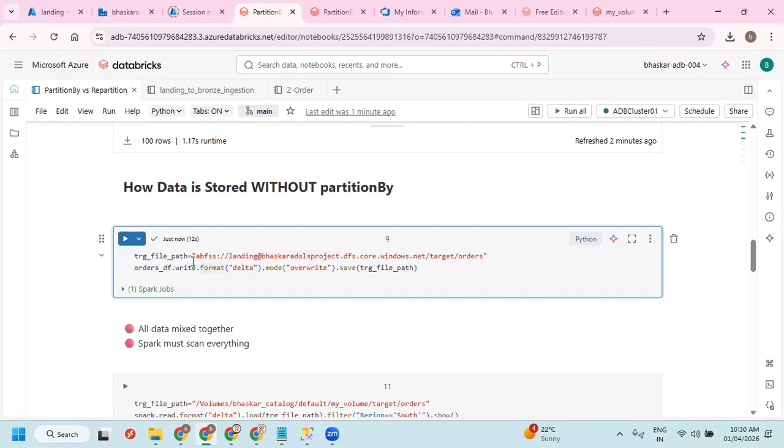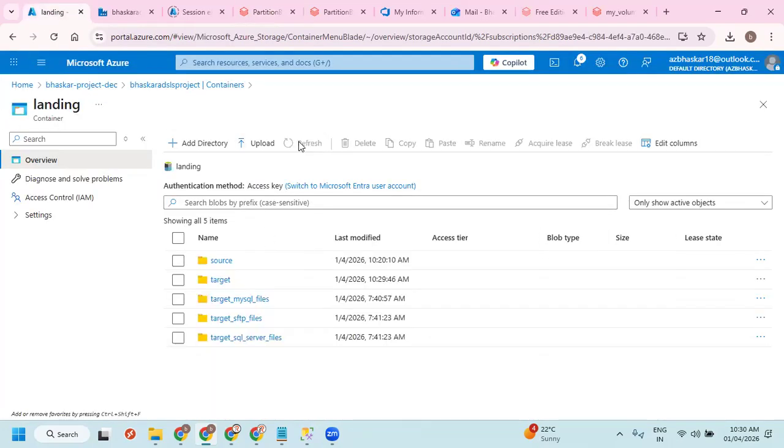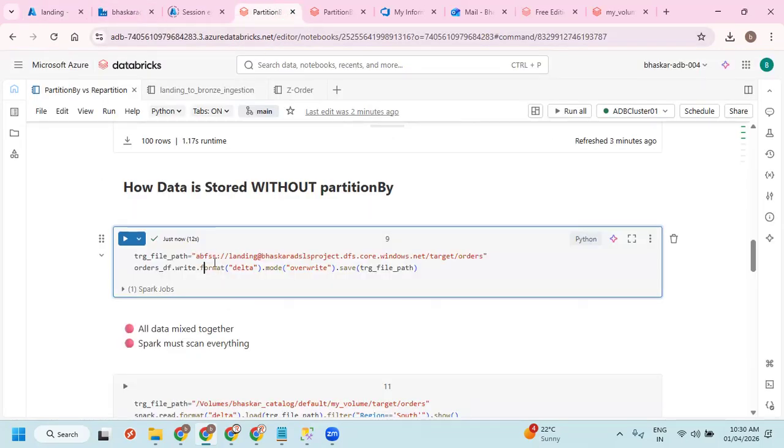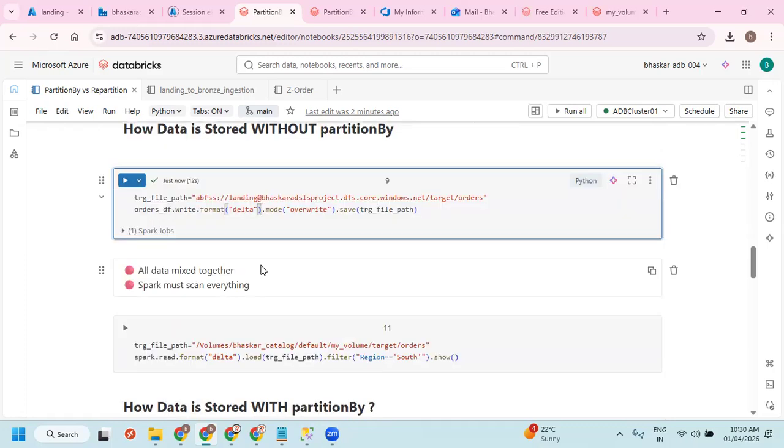Now data is written. If you come here and refresh it, you can see target. Inside target you have orders. Inside orders you have a part file. All the data is there in a single file, because we have less than 256 MB, so because of that reason it is getting written into a single file. That is fine. Now when you read the data from this particular folder, it is going to read the data from the entire file. It is going to scan the entire thing.